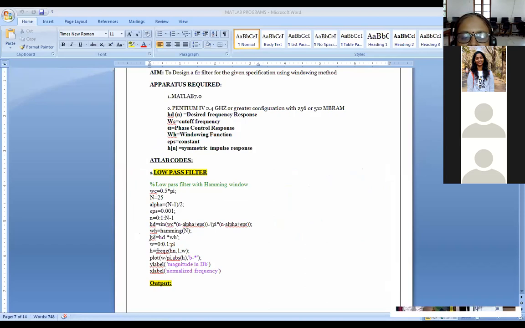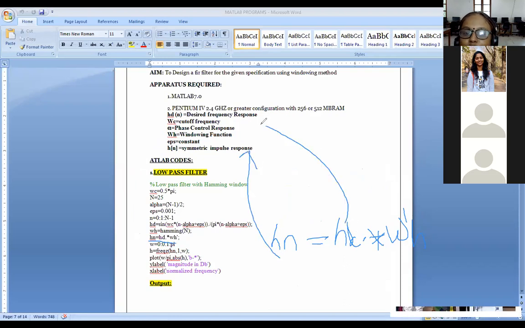You just see Hn equal to this. This is very important while you are typing, or else it will throw an error message: asterisk omega h dash. This will be the symmetric impulse response, and this will be the frequency response. Omega h will be your windowing function. You all know the dash in MATLAB.